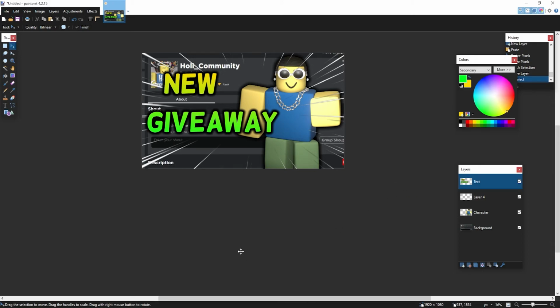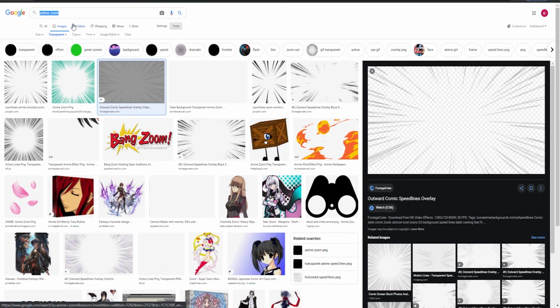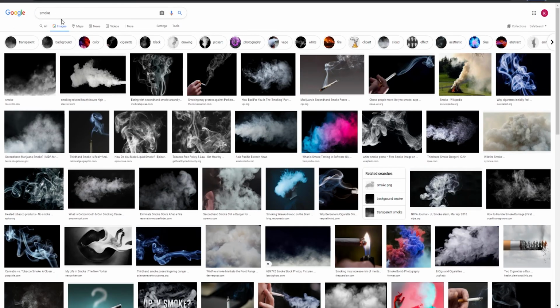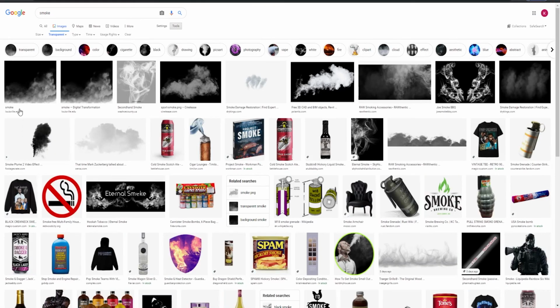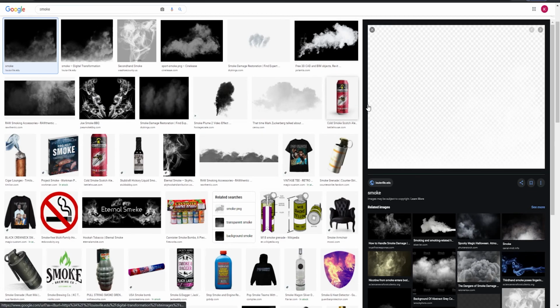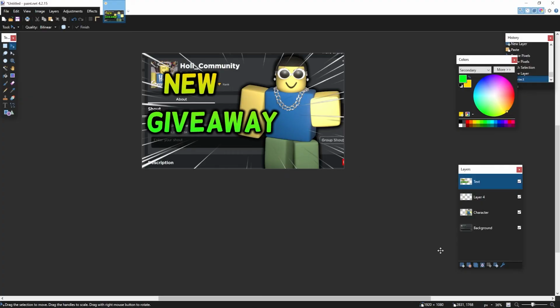That's practically it. If you want to add any other PNGs, you can do the exact same procedure. Go back to Google. Let's say I wanted to add a smoke effect. Type in smoke, and then same thing, tools, color, transparent. Make sure the background is a checkerboard. If it's not checkerboard, that means it's not transparent. So copy, and go back to the thing.